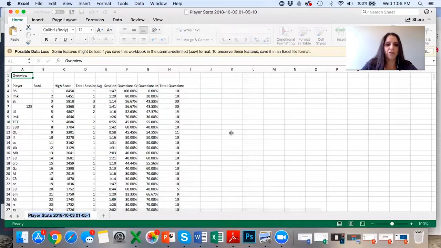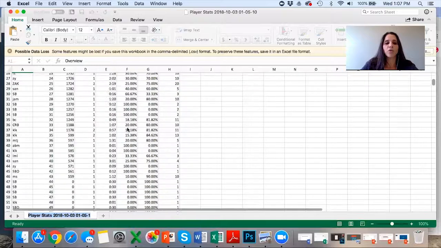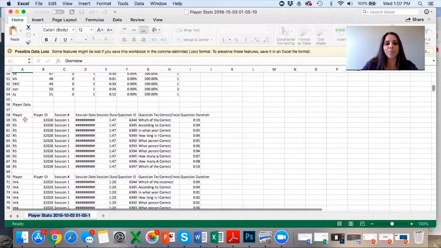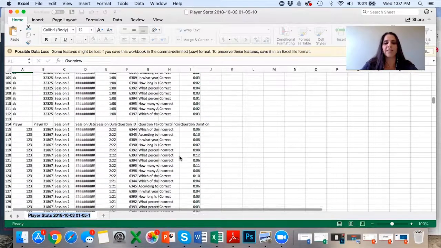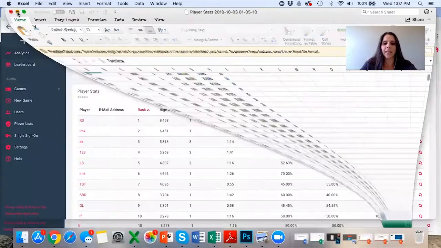Okay, so now you're looking at each individual player and the rank and everything that you saw earlier today. But if you also scroll down further, you'll see each player, each session they played, each question they answered, and the duration and whether they got it correct or not. So it gives you extremely in-depth data about each of those.